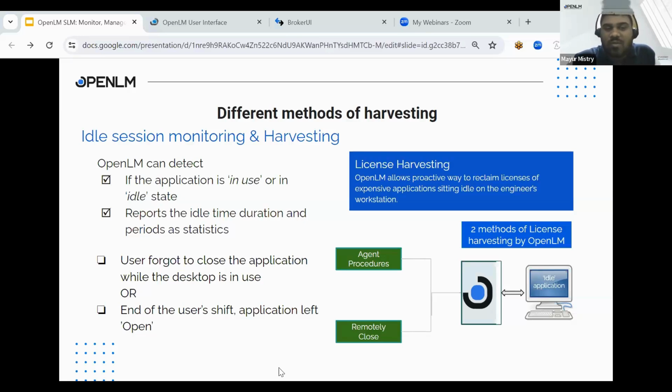So what exactly does an idling session mean? When a user starts using a particular application, he acquires a license. But it could happen that he opens application A, and then he starts using another application, application B. Meanwhile, when he's using application B, he's leaving application A in an idle status. When it is in an idle state, the license is occupied, but it's not in use. So OpenLM can identify such instances of idle sessions and help in assessing the license usage efficiently.